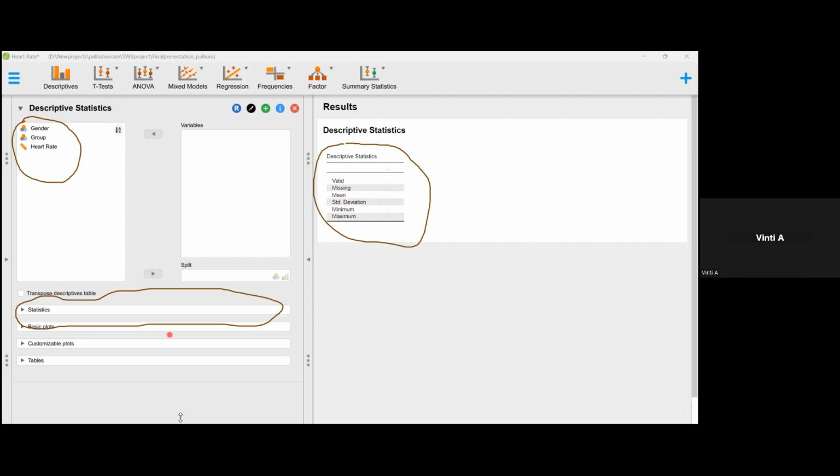If I want to go to quartiles and percentiles, now you notice that I have minimum, maximum, 25th percentile, 50th percentile, and 75th percentile. Now it is giving me these values. Now these are all descriptive statistics.